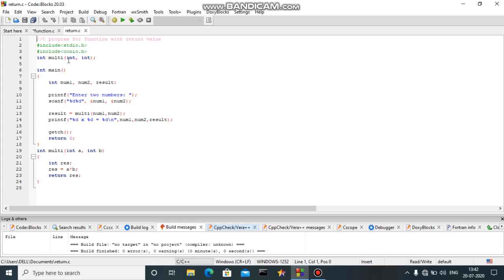So in the declaration we'll have to specify the return type of the function. What is return type? Return type is the data type of the value which we will return from the function to the main block. The other signature is the same: function name and parameter data types.